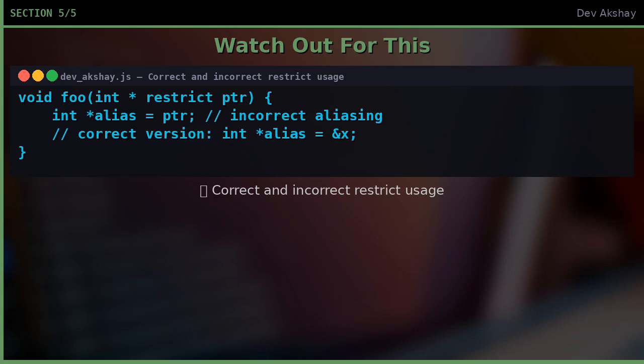Did you notice that the restrict keyword only works if you use it correctly? Now, let's see what happens when you use it incorrectly. So, first we have the incorrect code where we alias the pointers. Then, we see the correct version where we use separate pointers. And here, we understand why the correct version is important for performance.